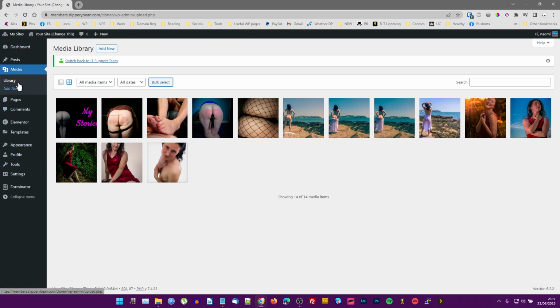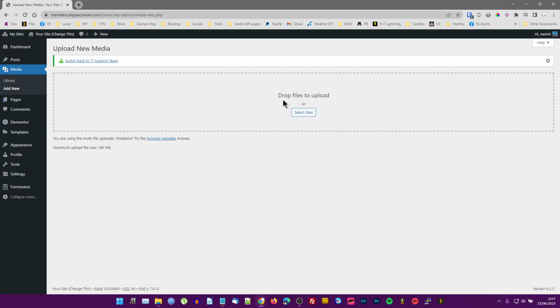You can add new media through there, the add new function, where you can drag and drop files as well, but you don't need to add media through here. You can add it when you create a page or when you create a gallery or something like that, and that will be the subject of the next video.